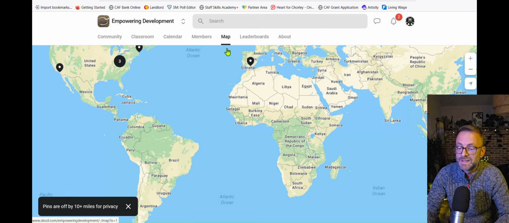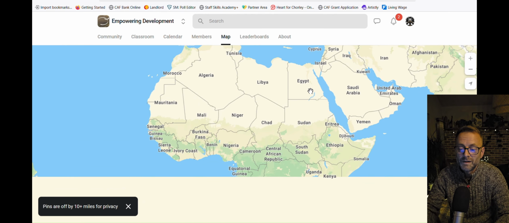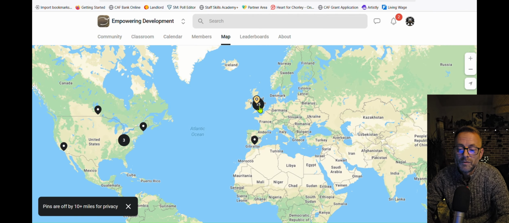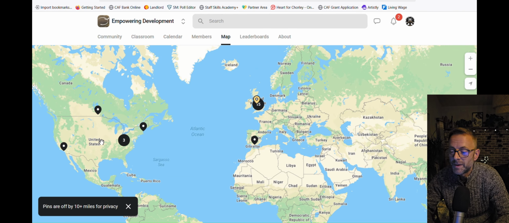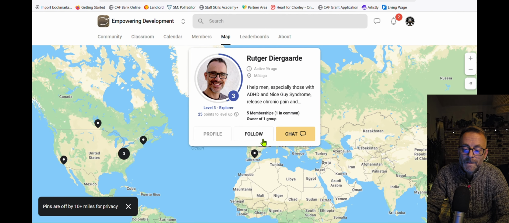Maps gives you the ability to see members that are in different parts of the world where they live. When you move in to see them, you can see that most of our members are in the UK, we have one in Spain, we have a few in the United States, and you can click on any of these and see who it is that is in that country, so you can see where people are. You can click to follow anybody, which means that you will then get notifications when they post something, so that's a useful one as well.